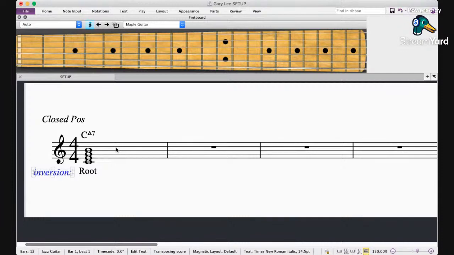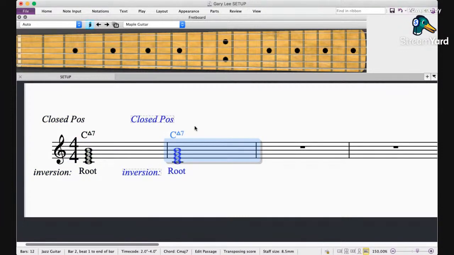Now, if we put this in first inversion, all that means is that the third is the lowest note. But notice that the intervals still follow the same pattern: third, fifth, seventh, root. It follows the same order, it's just starting from a different place.